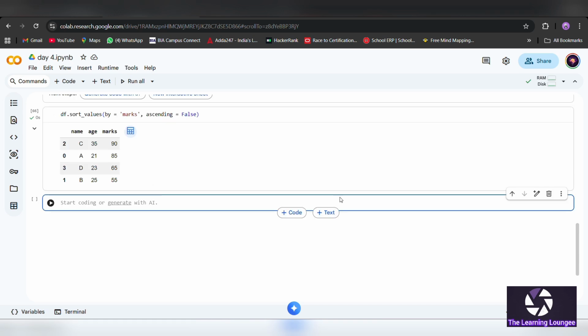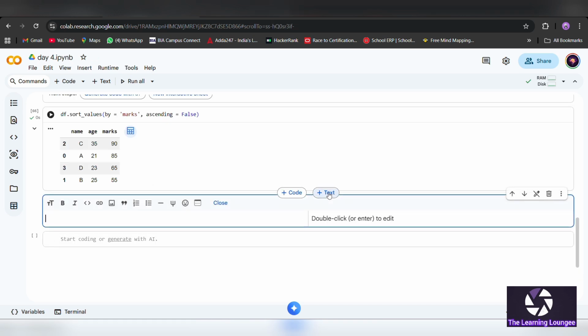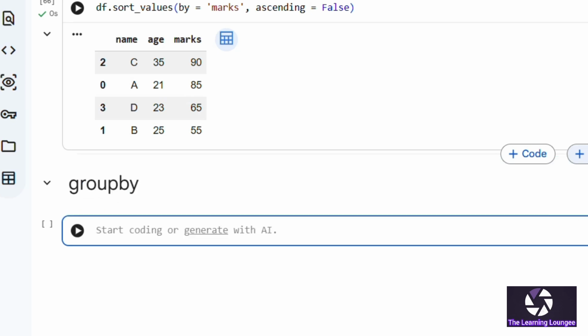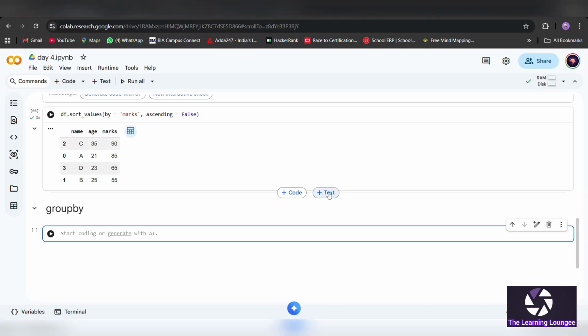Now let me teach you another function, which is group by. This is also majorly used if you have studied SQL. There's a group by in that also.